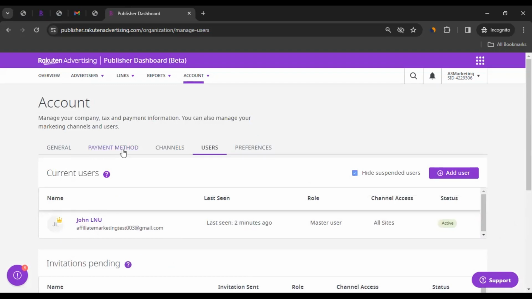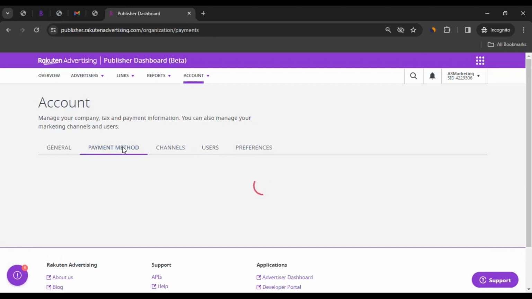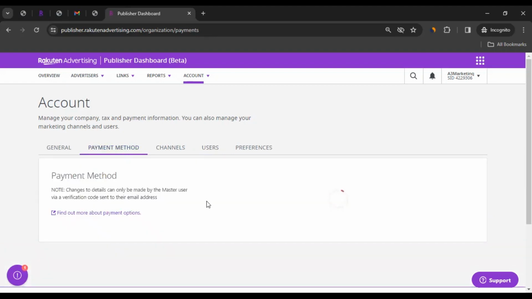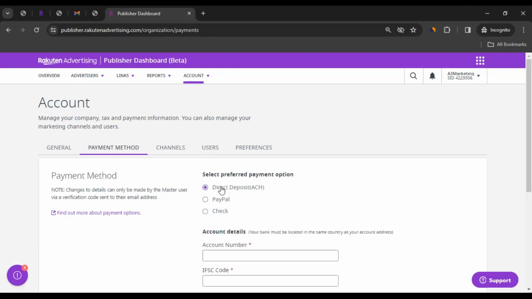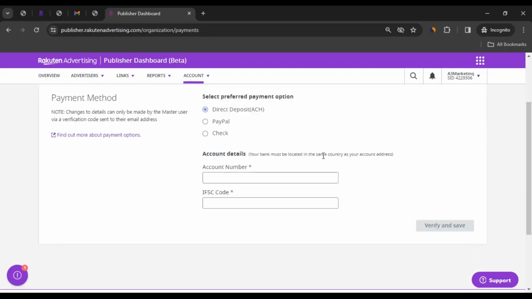Now, what about the payment method? For that, you can click on payment method and set up your payment method. As you can see, change details. So you have three options. You can either go with direct deposit. If you go with direct deposit, you can provide account number, IFSC code. This is for me because I'm from India. In your case, depending on the country that you have selected, the country of residence, you will get the columns here accordingly, and you can provide the payment details accordingly.